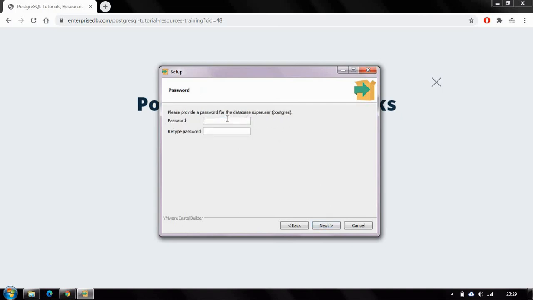The password that you give here is for the superuser, that is Postgres, the application we are installing. So remember the password that you are giving here, because every time you open PostgreSQL on your local machine, it will prompt for it. So don't forget it, otherwise you need to start the installation from the very start. Once you give this, hit on next.